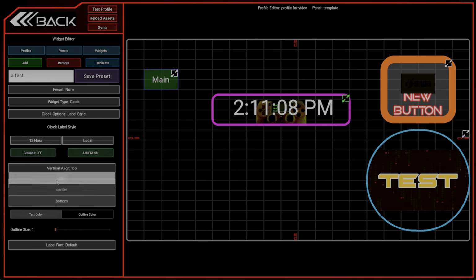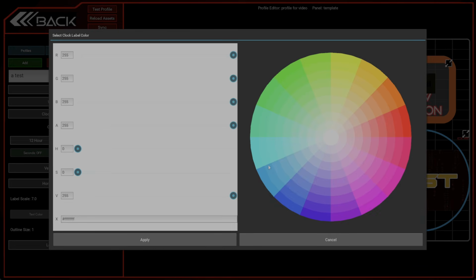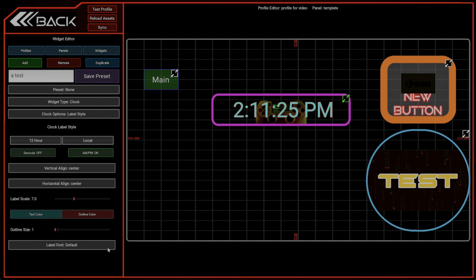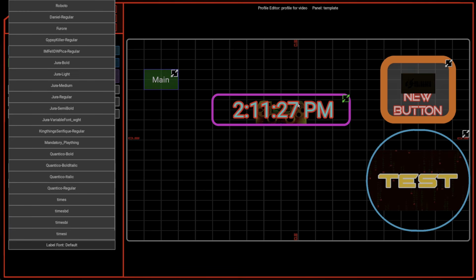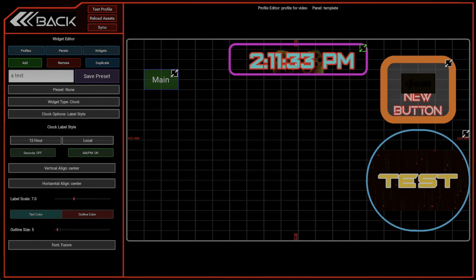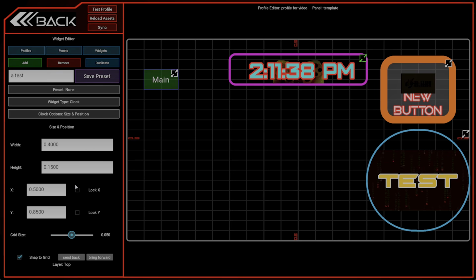Again, you have the text options for vertical and horizontal alignments. Pretty self-explanatory. Again, text color, pretty self-explanatory, and also outline of the text, like all the other text that we have, and the outline size, and then again the font. So now we have our sick retro clock. And then size and position, again, size and position is the same for every widget. If you want to see how all of this stuff works and you didn't watch the tutorial on buttons, go and look at the buttons section.